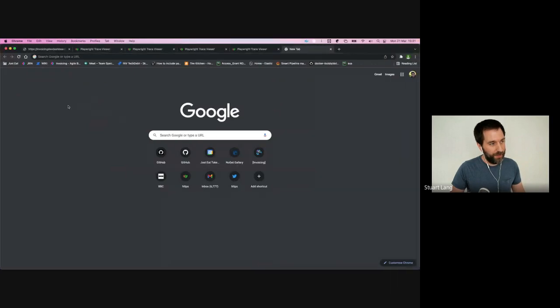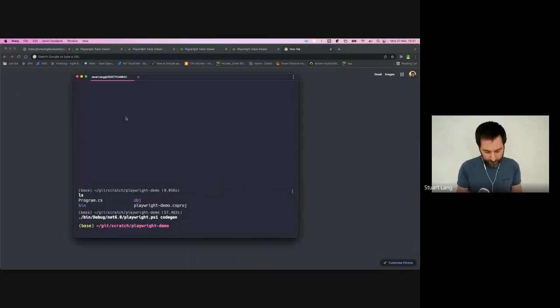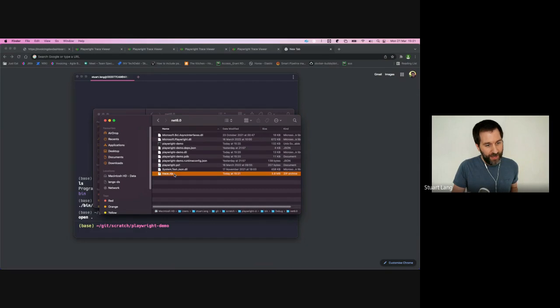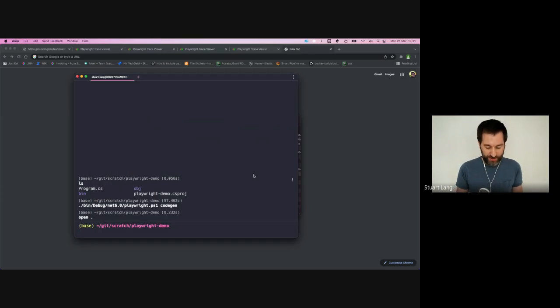If I head back to my desktop and open my bin folder, you can see it's just saved a new trace file. This is 3.8 megabytes, and I can talk in a minute about what a lot of that is. But this is actually relatively small. If you compare it to videos and other things, this is quite a small file for what you get inside of it. So let me show you what you get.